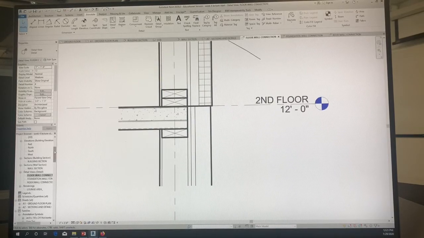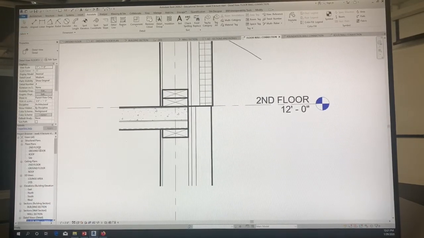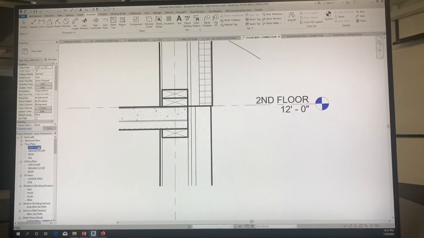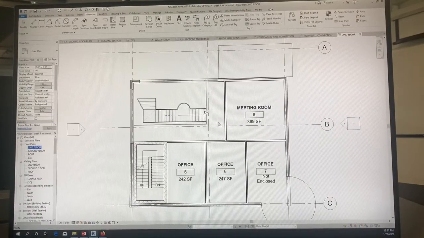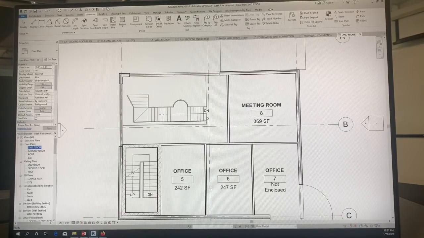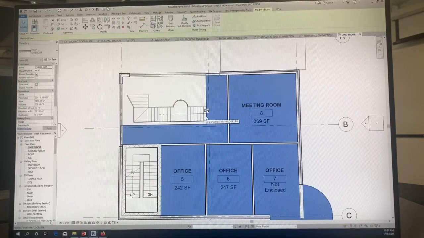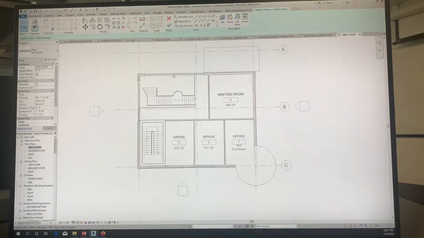So here's what I want you to do. Just a quick thing. Go to your ground or go to your second floor level. I want you to select the floor slab. So go near the stairs here, that's probably the easiest place. Go near the stairs and select the floor slab. And then click Edit Boundary.